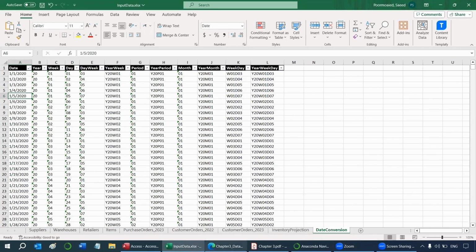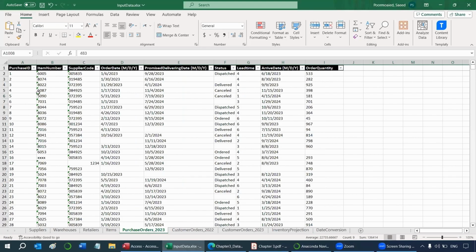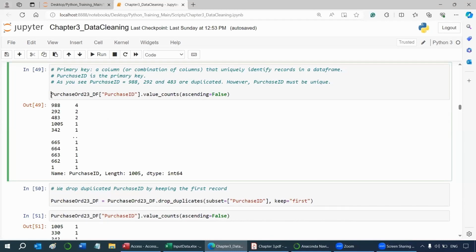So let's get back to our Python script where I can explain to you how to drop duplication in Python. As I explained, to drop duplication, you need to follow 2 steps. The first step is to find the primary key in a data frame. I already explained what a primary key is, and I also specified the primary key for each tab in our input data. Now I want to focus on purchase order lines of 2023. I mean this tab in our input data that shows purchase order lines in 2023. Now I want to find duplication in Python and explain how to drop duplications.